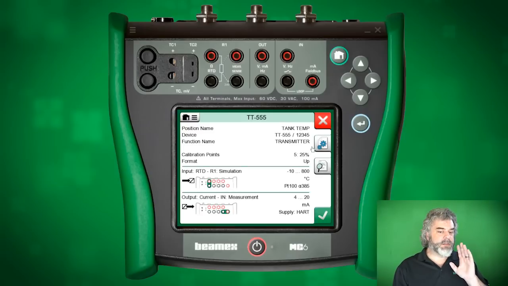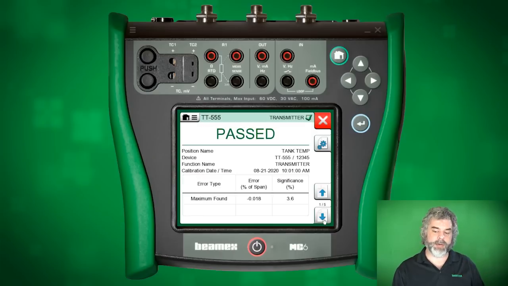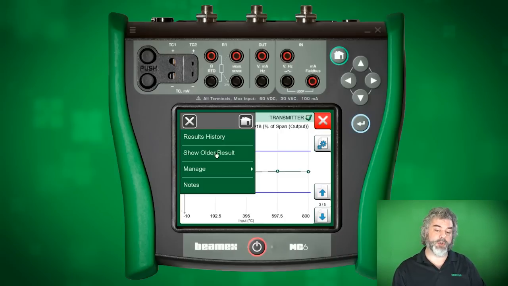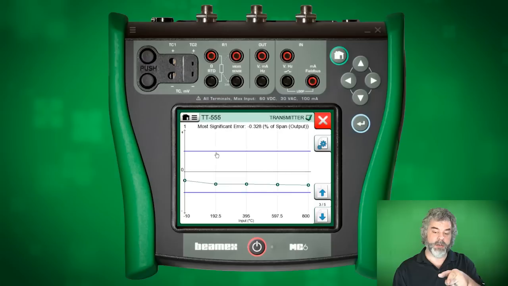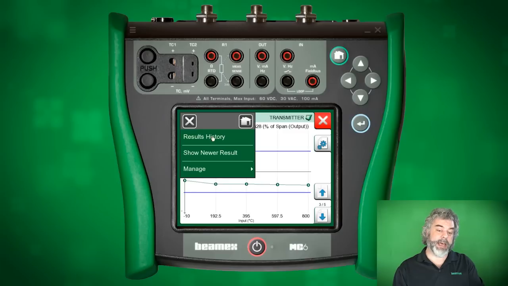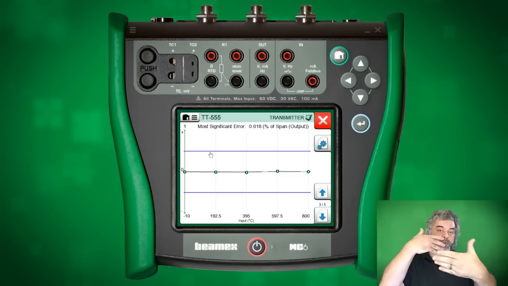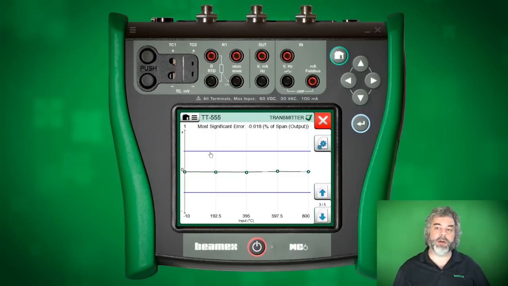We have this test, but now there's a button that has a magnifying glass, and that's to view results. So if I go down to the graph, this is how we left it, but I can hit that secret button again on the top left and do show older result. So watch this. This is our original. Let me hit the secret button again and then show newer result. And now you're seeing how we left it. We can see both of those overlaid on top of each other in the software in a calibration certificate, which I changed my mind. I'm not going to show that right now.